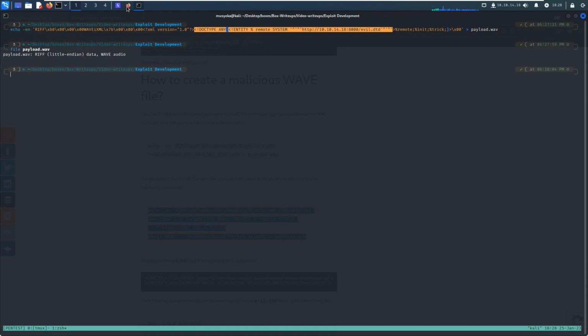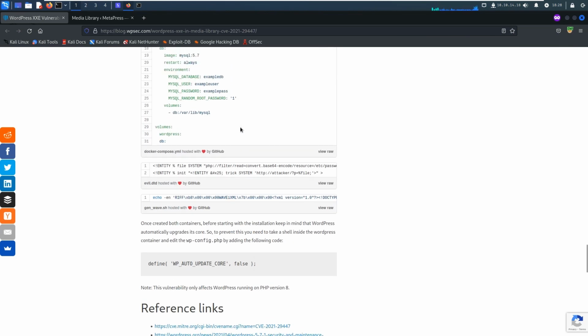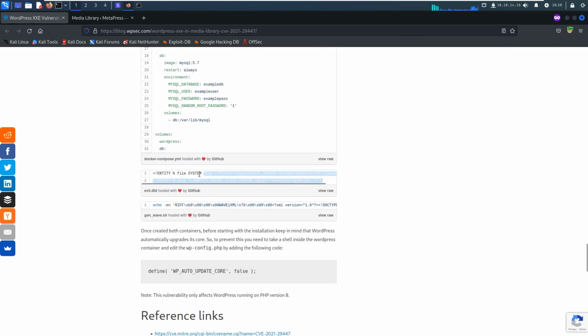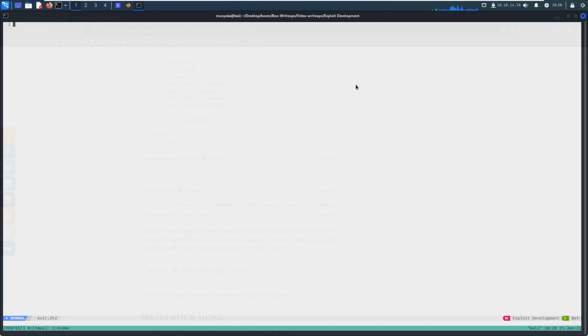So this is where DTD is going to be coming into play. So if you go down, you will see that there's a DTD provided here. So this is the DTD that we're going to be using in our box. So let me create a new file using nvim, then specify evil.dtd, which has also been specified in this payload here. So let me just specify evil.dtd, click start, then paste the payload.